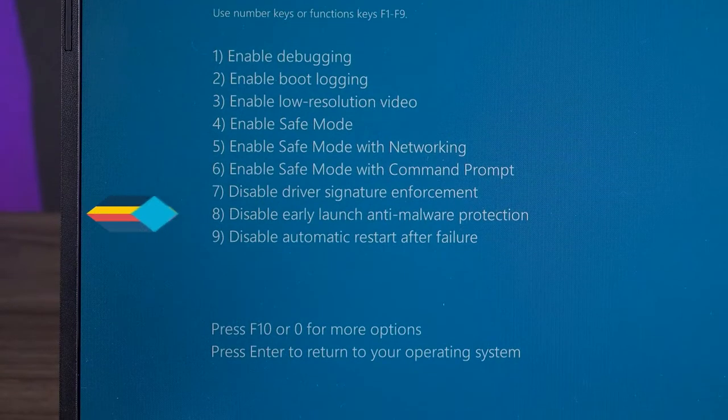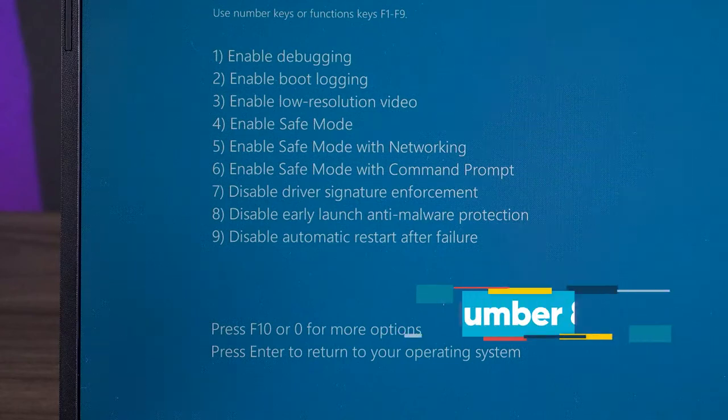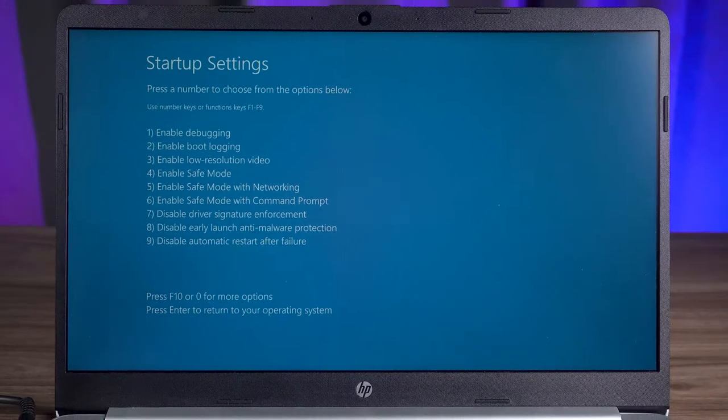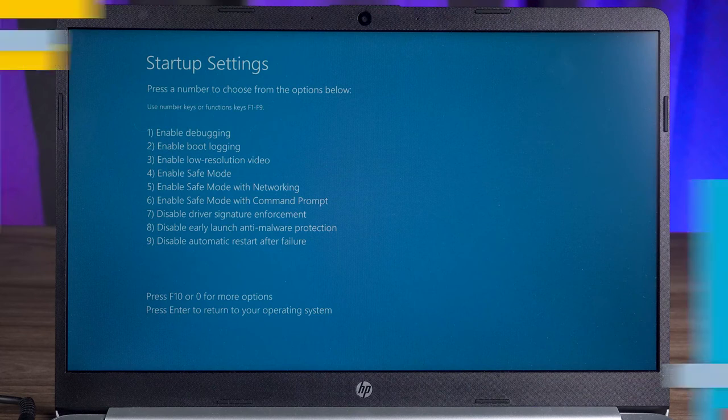You can also try the 8th option. Disable early launch anti-malware protection. This feature may incorrectly prevent the driver from booting, causing your Windows system to fail to boot. Press the number 8 key to disable early launch anti-malware protection. Under Startup Settings, try these 2 options to repair your PC. If your PC is still not repairable, then I suggest you try the next method.